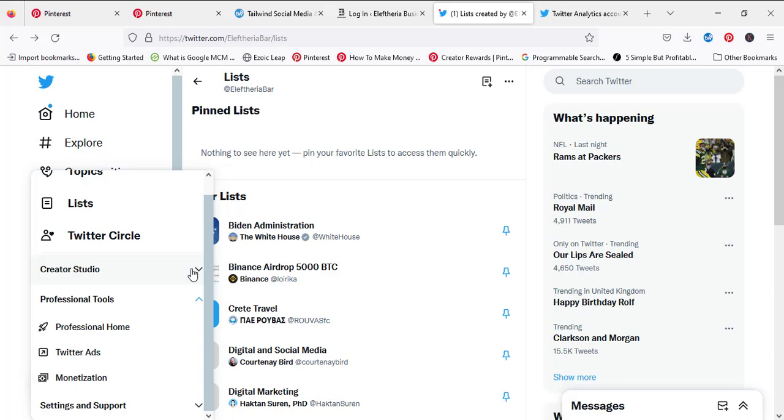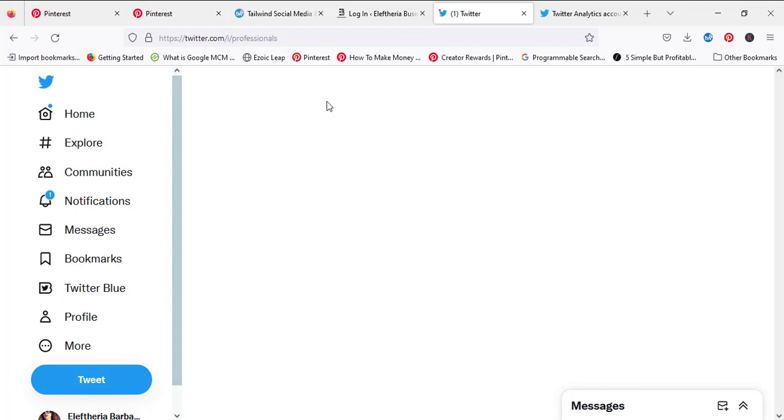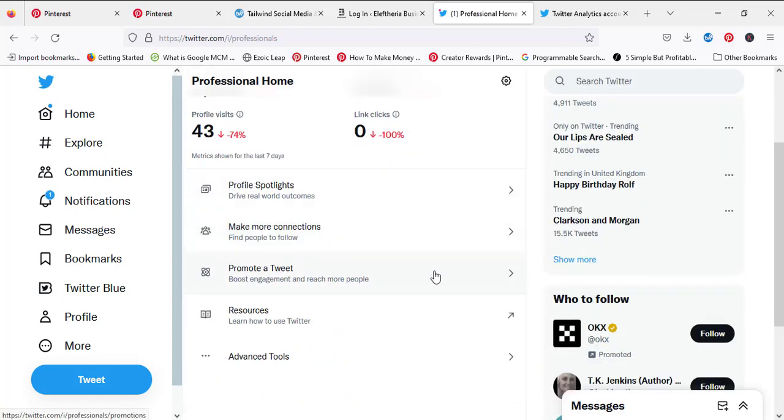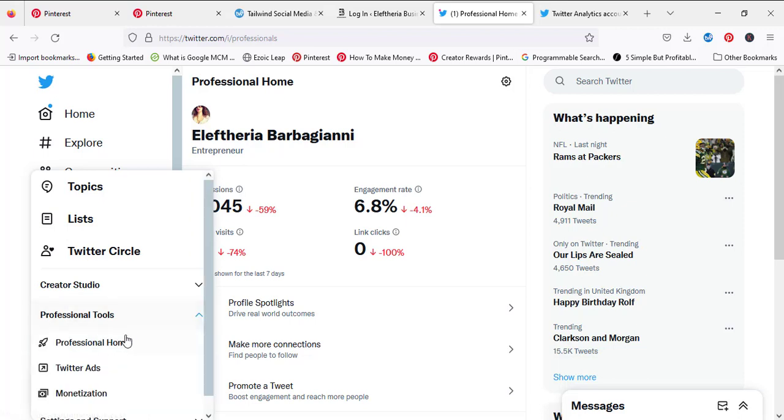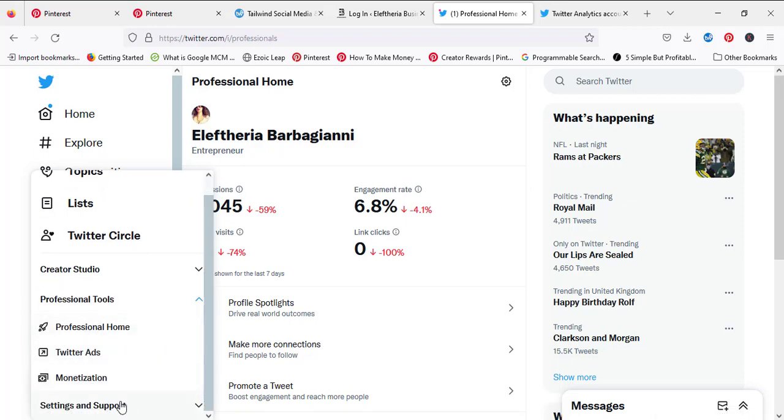Then you have the professional tools, professional home, Twitter Ads, and monetization. These are all settings like privacy. I have a business, so it's different. Here in professional home there are impressions, profile spotlights, a couple of things. That's it. And then you have the settings and support.